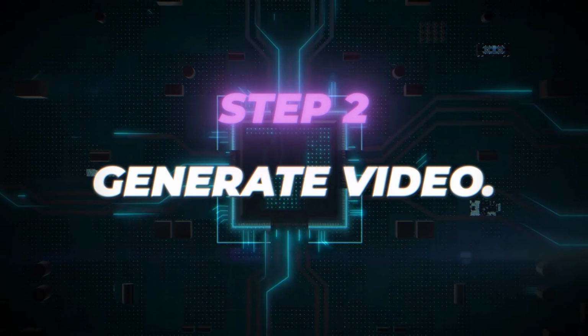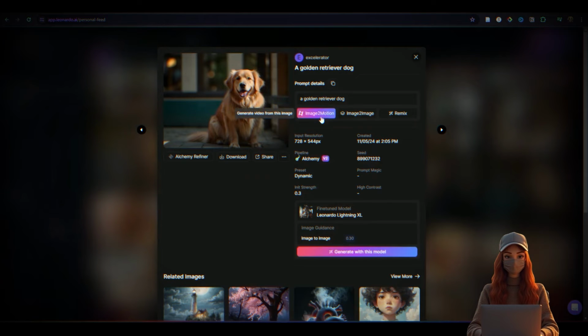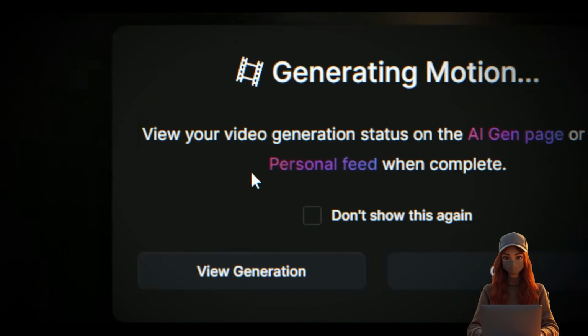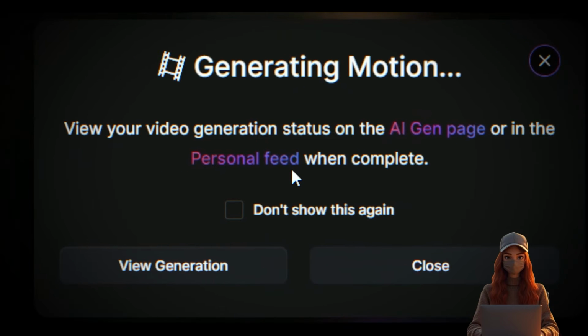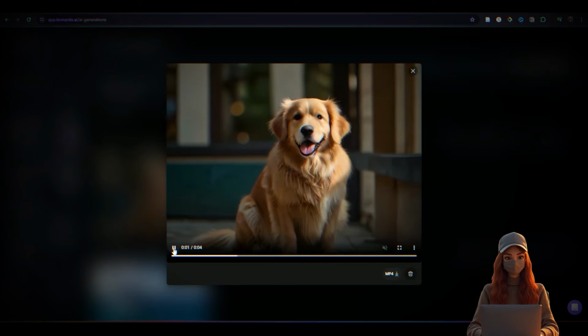Now that we have our images, the second step is to turn them into animated videos. To do this, we are going to use Leonardo AI. Select the image you just created. Click on the small icon labeled Generate Motion Video. Wait a few seconds for the animation to process. Also, don't forget to test different animations to see what you like best. Here's an example of the result.